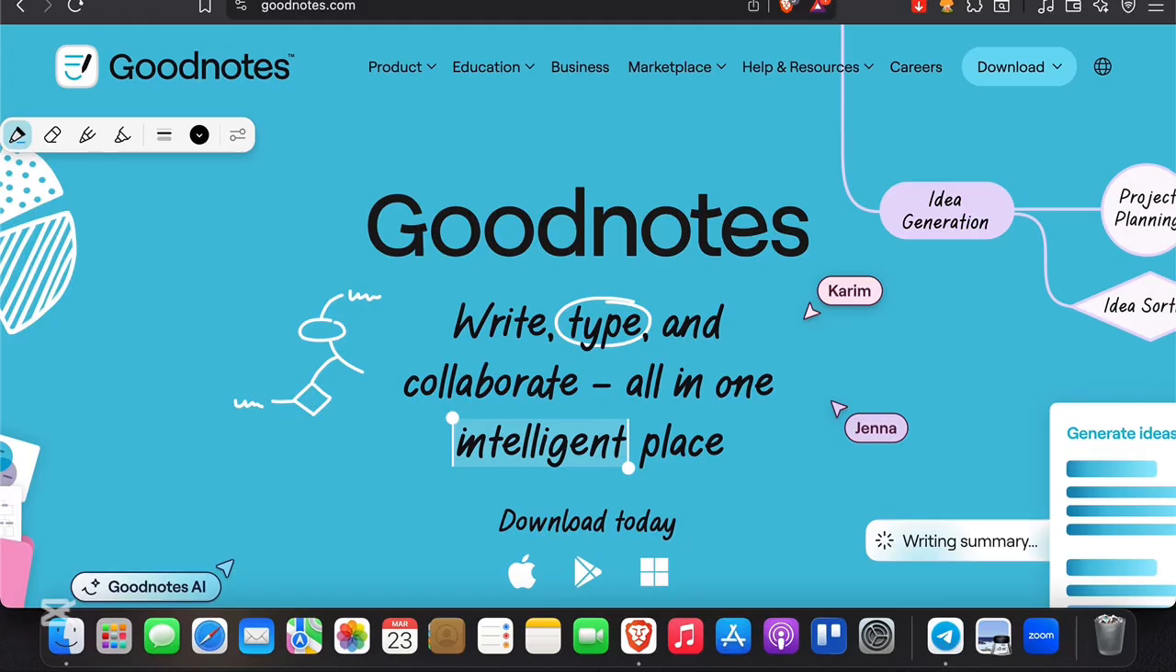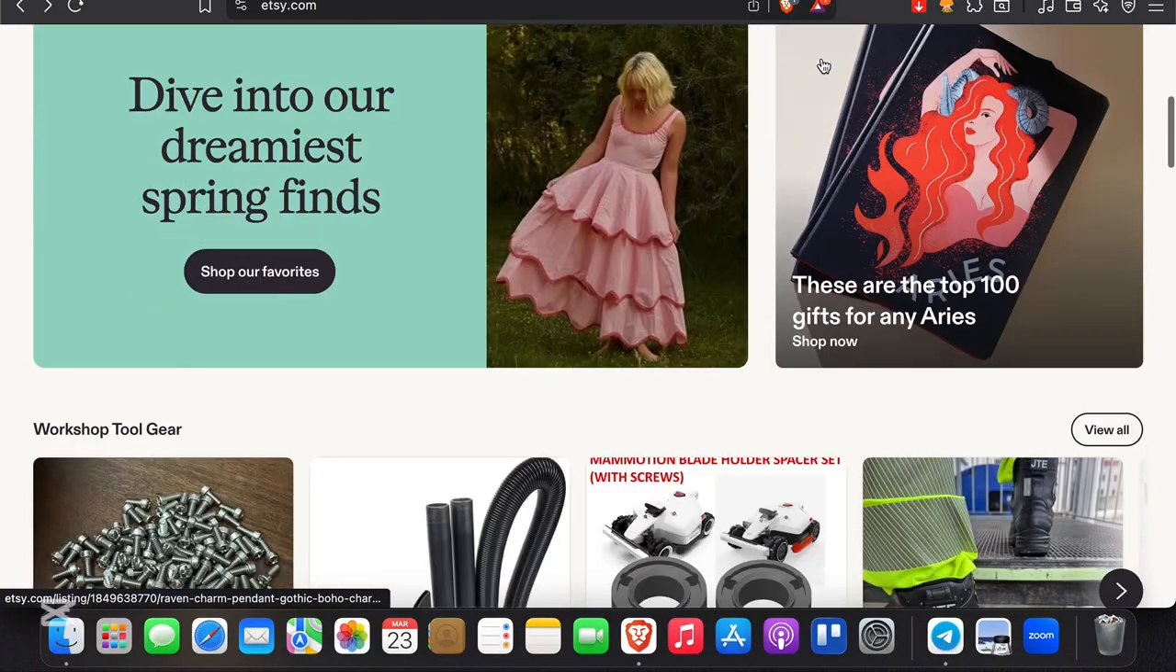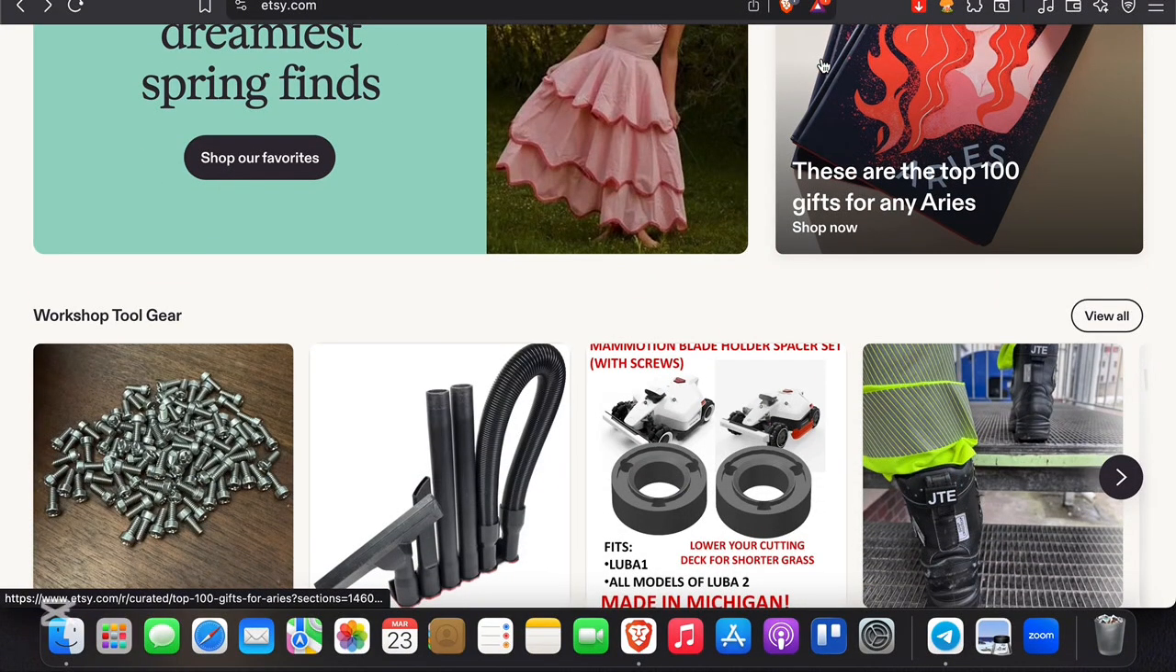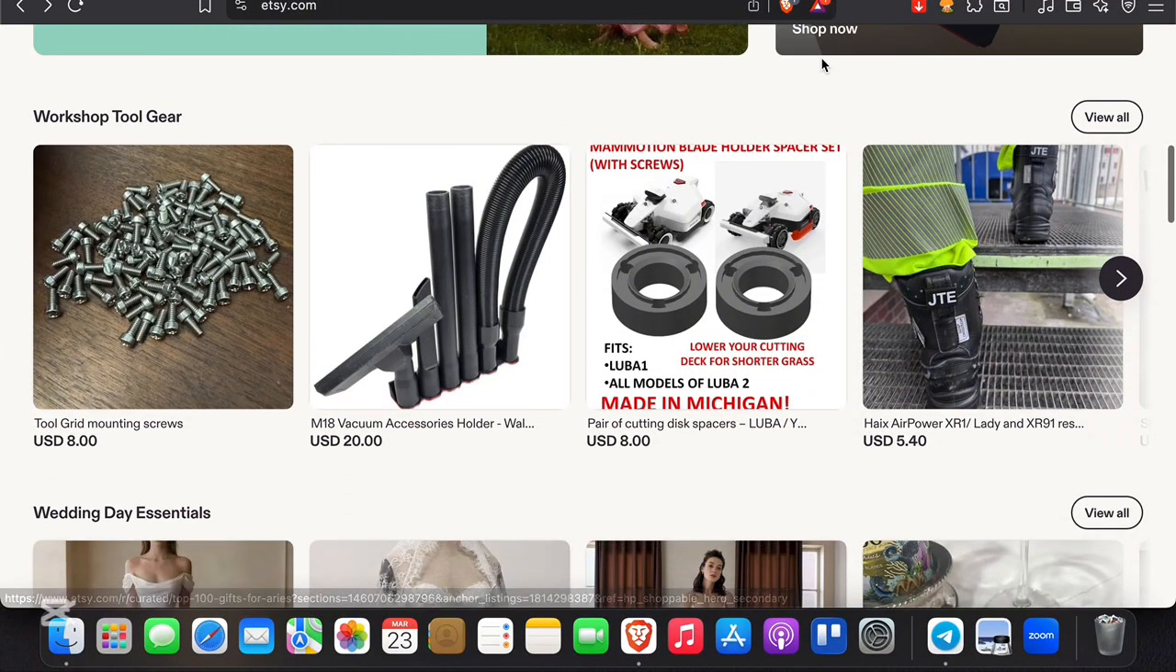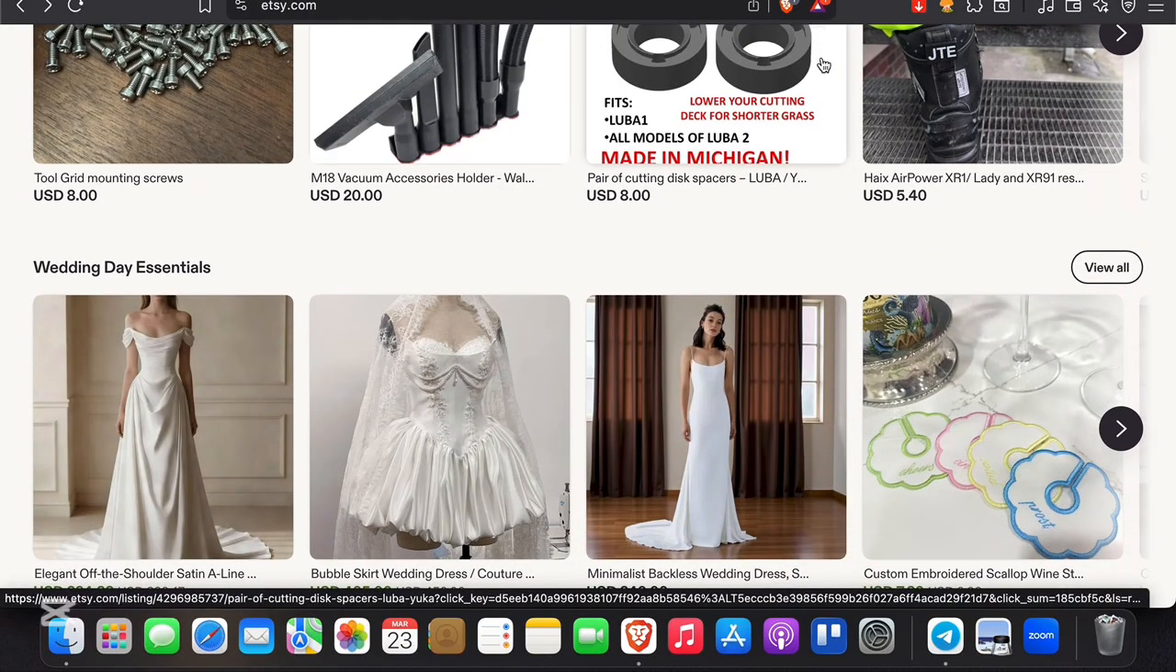Step 2. Choose your planner type. Before designing, decide your niche. Popular planner types in 2026 are daily or weekly planners, budget planners, fitness planners, study planners, and business planners. Best strategy: go niche. For example, instead of a planner for ADHD daily, do a productivity planner.